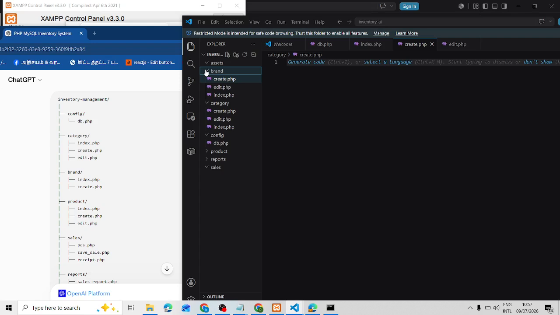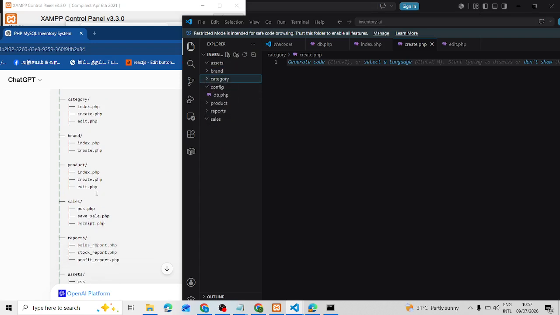Now I'm going to go to the product folder. The same thing you have to paste here as well: the edit and index pages. Everything is needed in the product folder too.